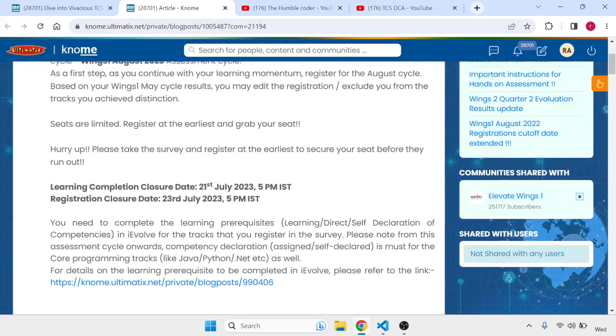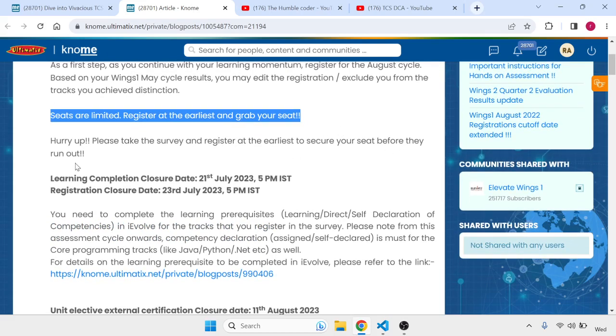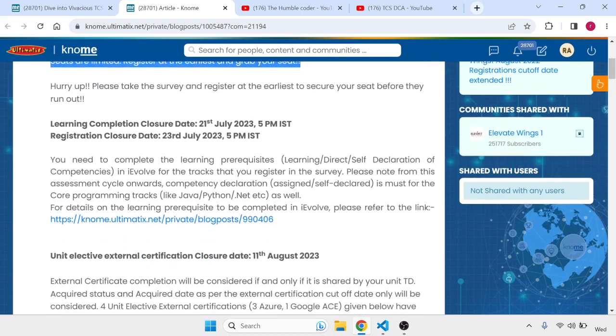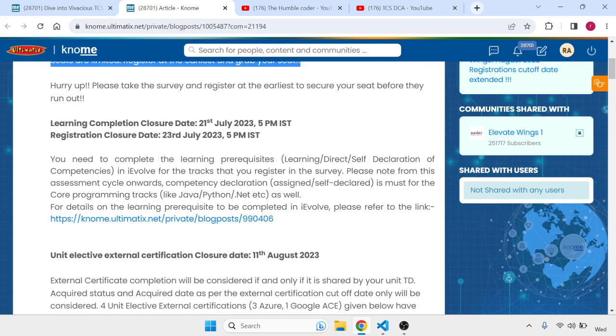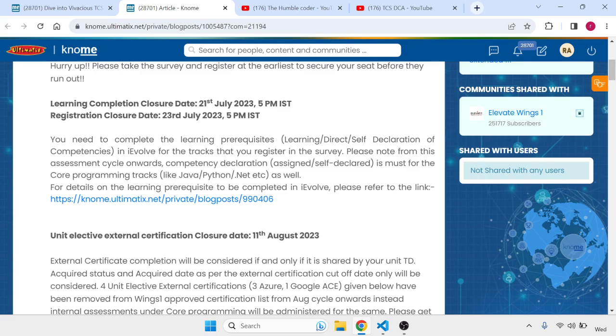They have mentioned seats are limited. Register at the earliest and grab your seat. Hurry up, please take the survey and register at the earliest to secure your seat before they run out. Again the dates are mentioned. The learning completion closure date is 21st of July, and the registration closure date is 23rd of July.